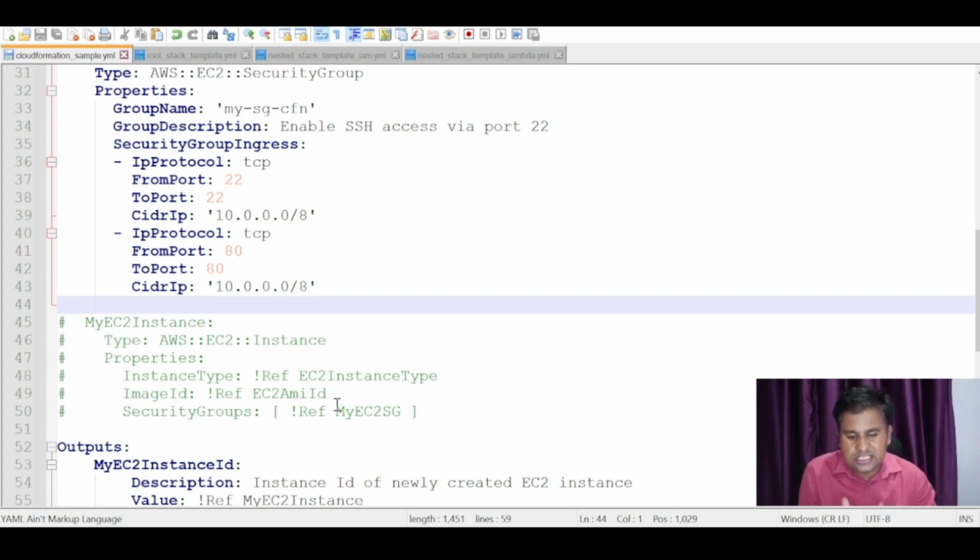So when you run the template again, it will compare with the existing template, and ultimately it will come to know that your template does not have any detail about EC2 instance. So it will delete the EC2 instance from the backend. If it will find any new resource, it will create that for you.